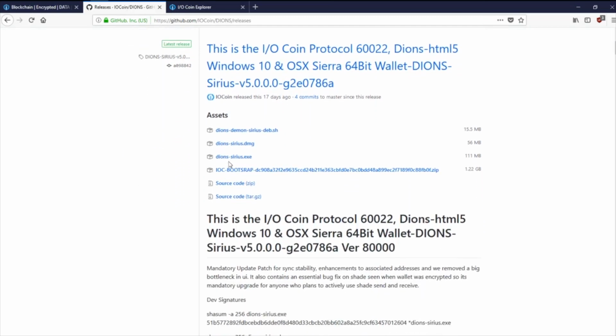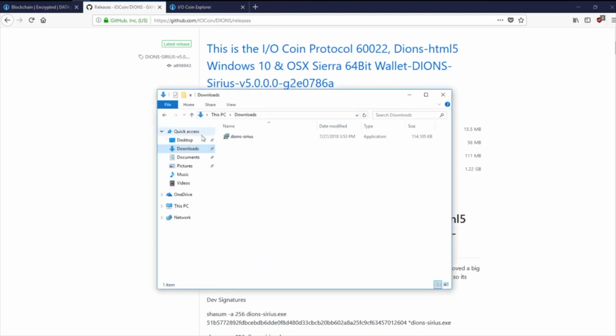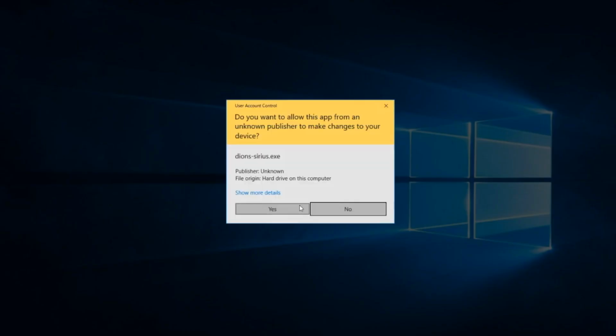So right here, here's the exe file for Sirius. That's the version of the wallet. Also, the bootstrap file is right here. So once we get it installed and opened, then we can look at the bootstrap file if we want to do that. So to save time, I've already downloaded it here. And so we will just install it here in real time.